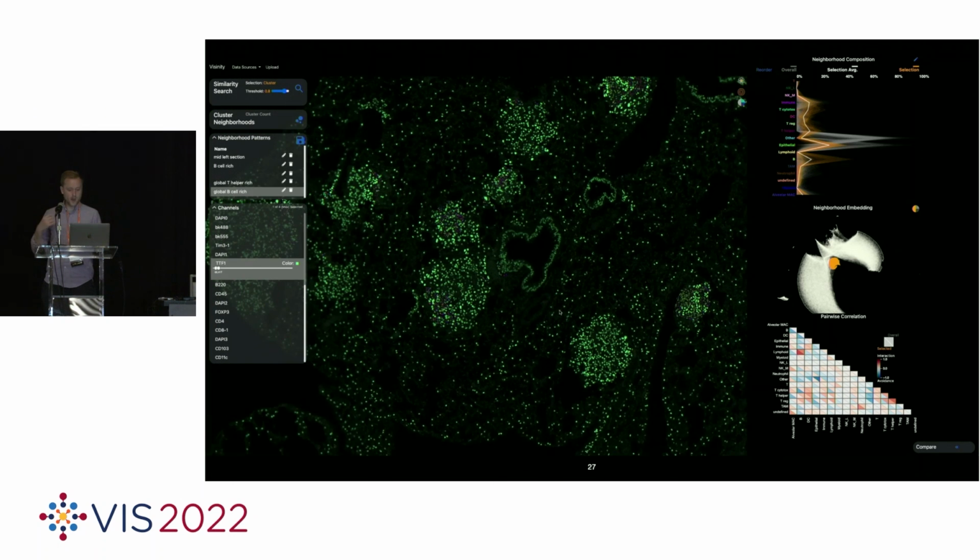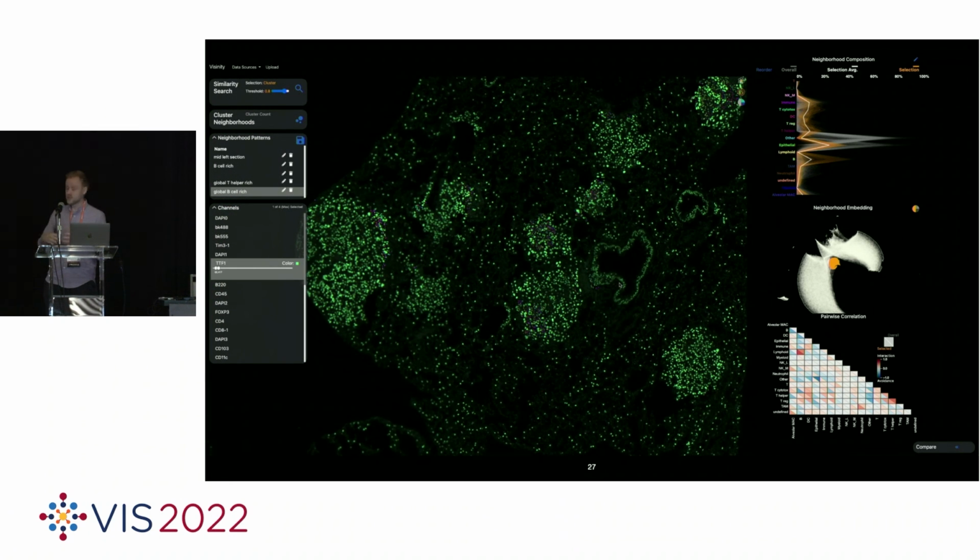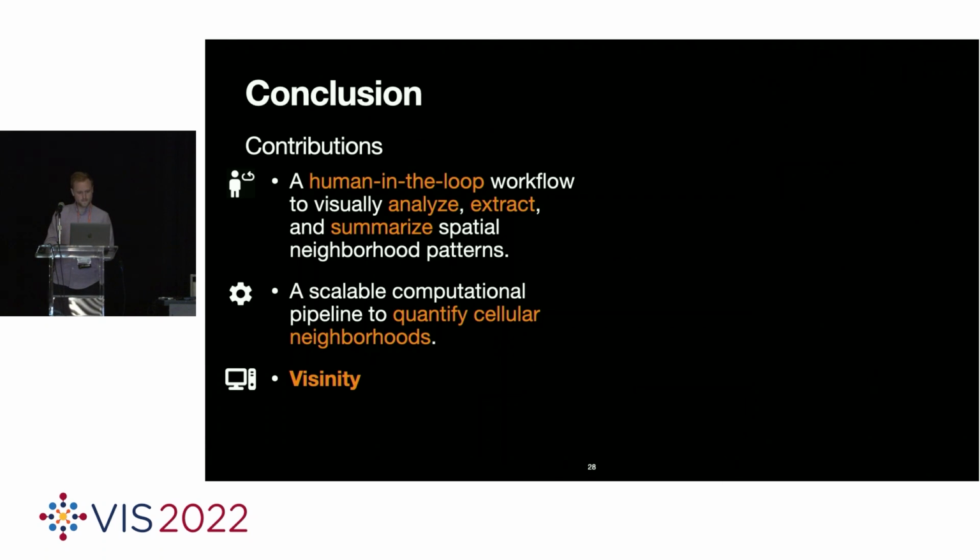And I'll just note that these two structures are actually a key takeaway of an ongoing publication with the Santagata lab at Brigham and Women's Hospital, which is currently under review. So they use Vicinity essentially to help identify these structures.